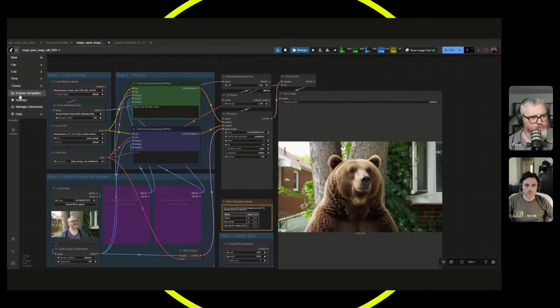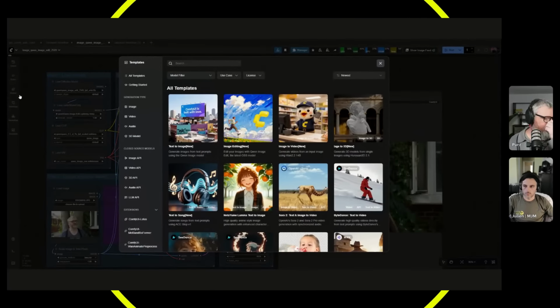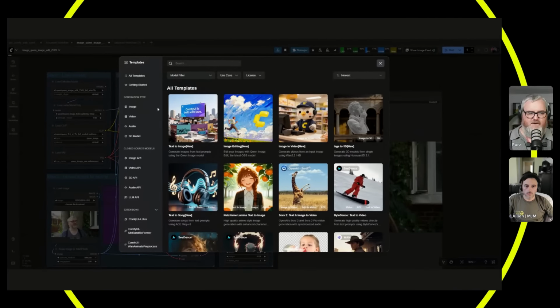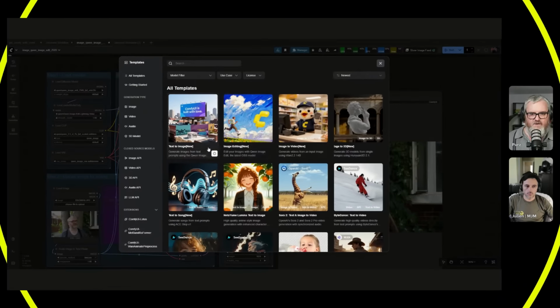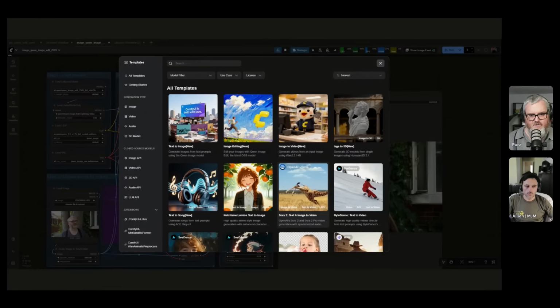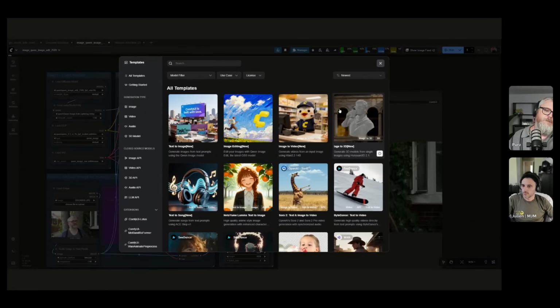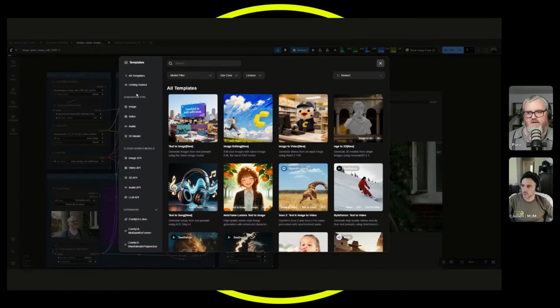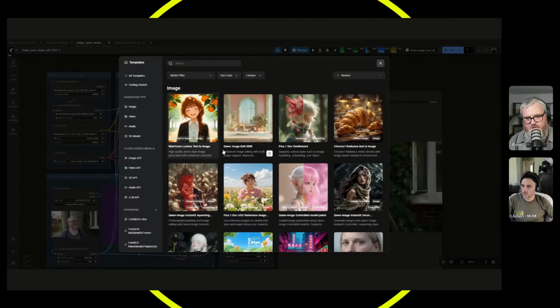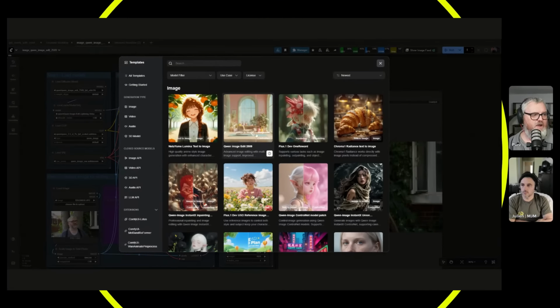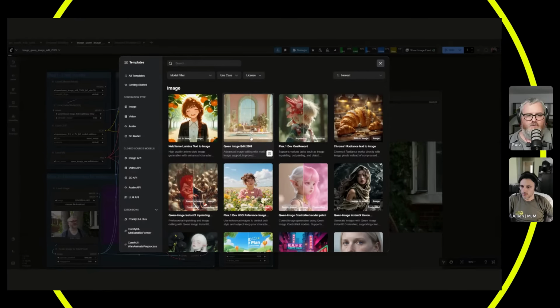If you hit that and go to Browse Templates inside Comfy, you get this sick new template loader. We've redesigned all these templates to be more informative as to what they are and what they do. But if you want to do what I'm doing here, we're going to go to Image and we're going to load up this Qwen ImageEdit 2509 default workflow.